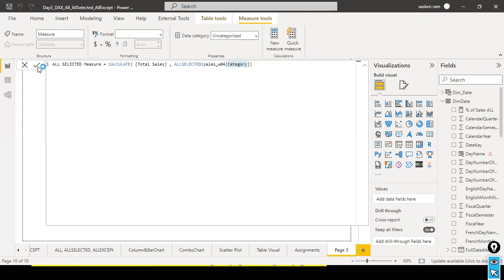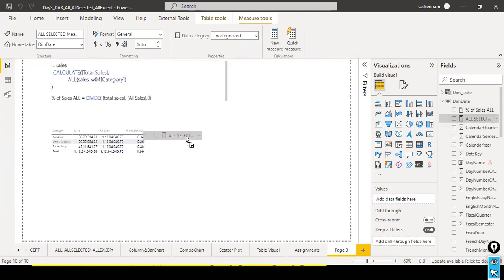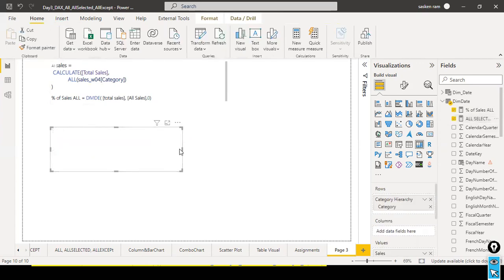Next, I just click on it. ALLSELECTED. Okay, no error. Cool. I just drag this and drop it here. Now my ALLSELECTED measure also looks similar to my all sales measure, right? It repeats the overall total across the rows like all sales.